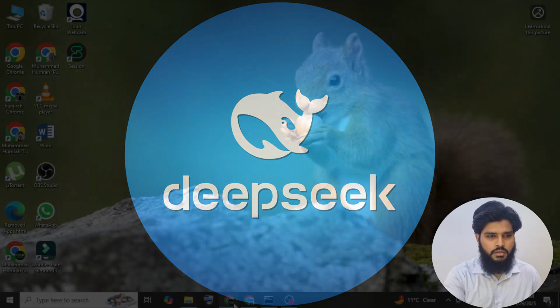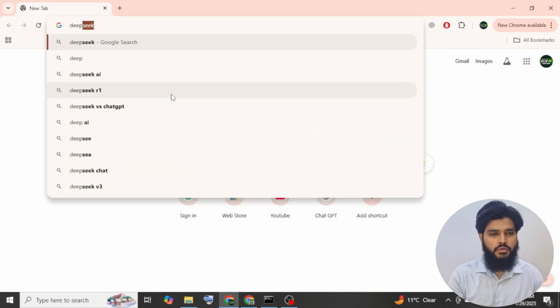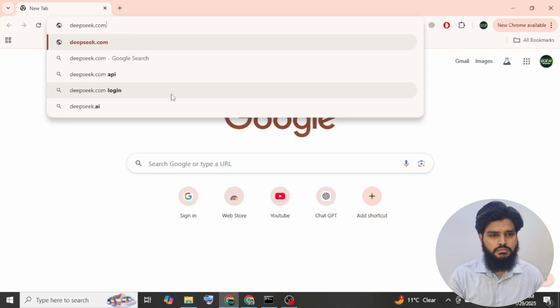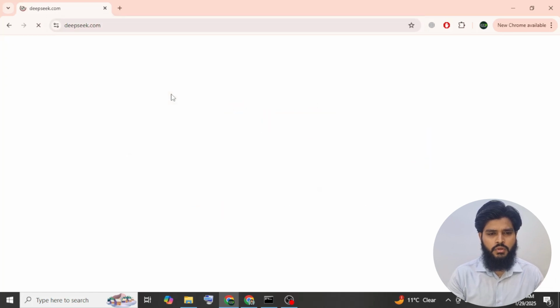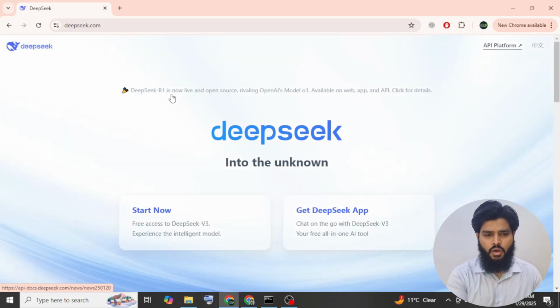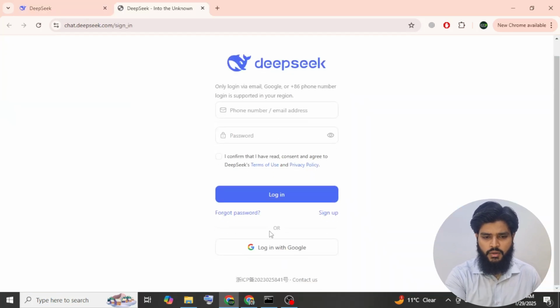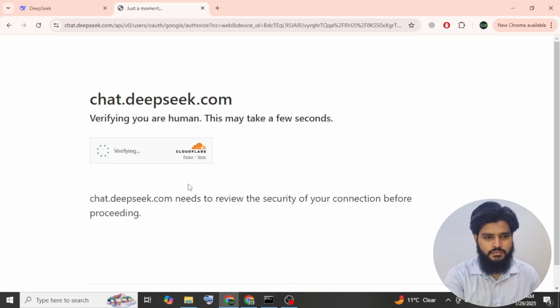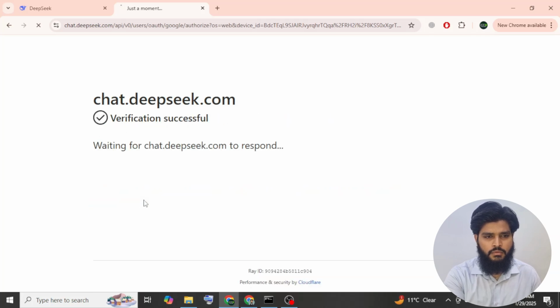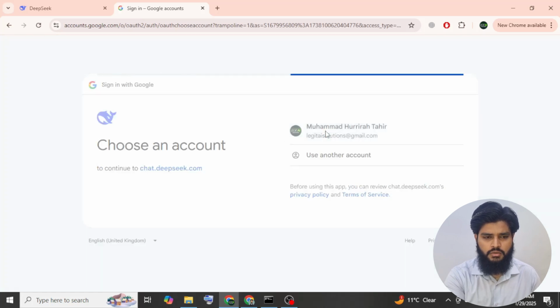So I will open the DeepSeek website in my browser. It brings me to this home page. Here I can start to use this, and I can log in with the help of my Gmail. So this is my agency account, I'm logging in with it.